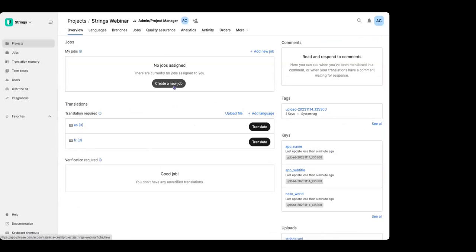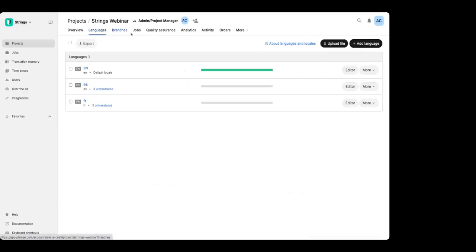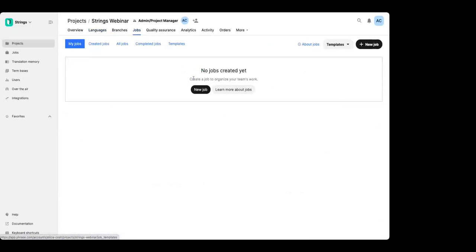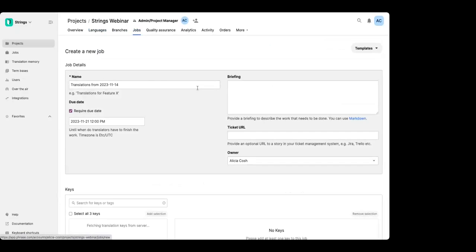To create a new job, you can simply click Create New Job here. You can also add a new job here. You can navigate to your Jobs tab here and create a new job. So I'm going to go ahead and do that. You give the job an actual name. You can keep the default, or you can set a new project name or job name.